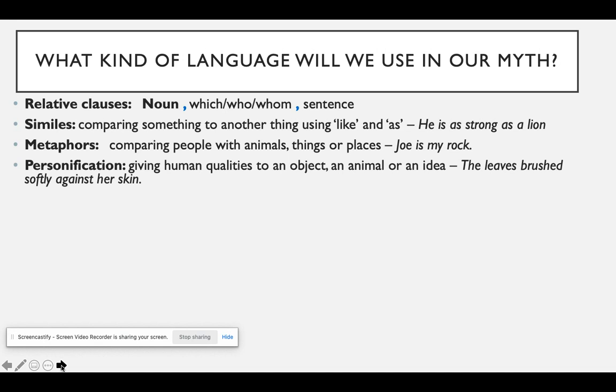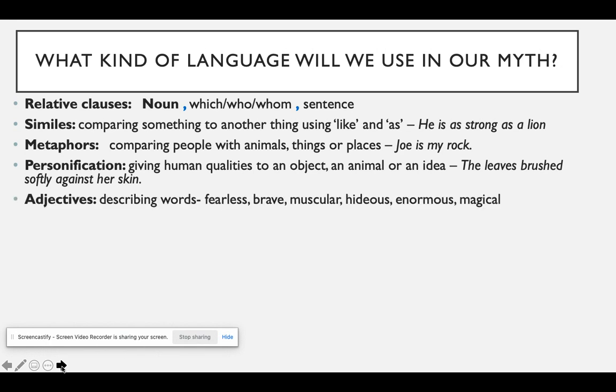Personification is a fantastic language feature to use because you are giving human qualities to an object, possibly your mythical creature, or to an idea. You're going to use lots of adjectives to describe your characters, your mythical creature, and your setting.